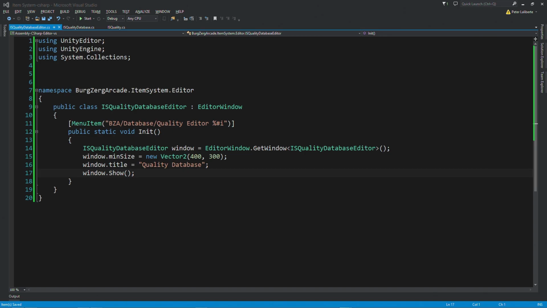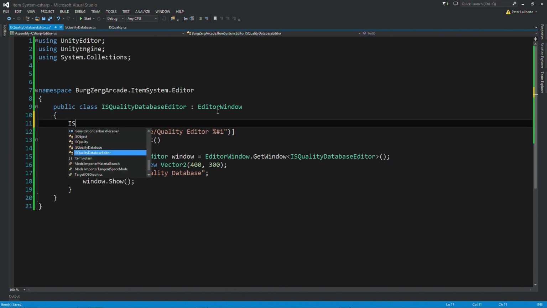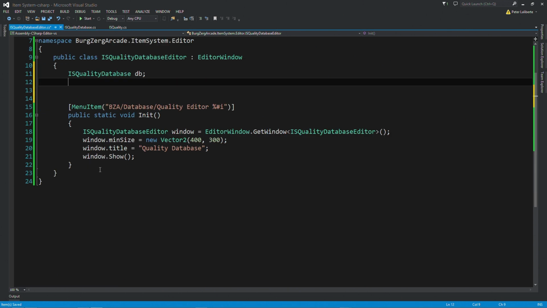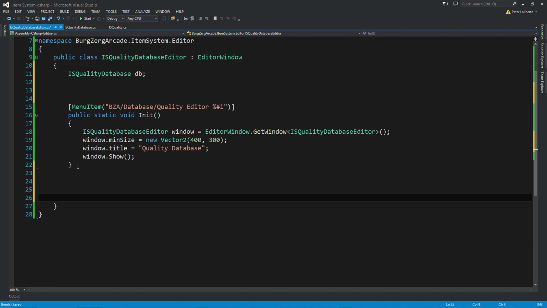All right. So in order to edit items in that database, we're going to have to get a reference to it. So I'm going to come up to the top here, and we call it IS Quality Database. And I'm just going to call this DB. I'm going to come down underneath the void init, and we're going to use the good old onEnable function. So void onEnable.